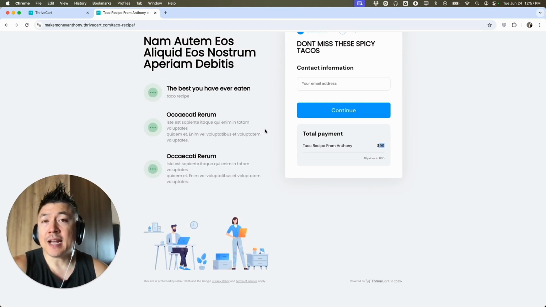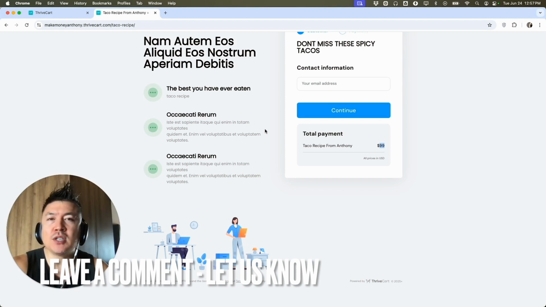So there you have it, guys. If you're wondering how to add a product into your ThriveCart, that's the easiest way I know how to do it. If you know an easier way, be sure to leave a comment below. Let the rest of us know how you did it.